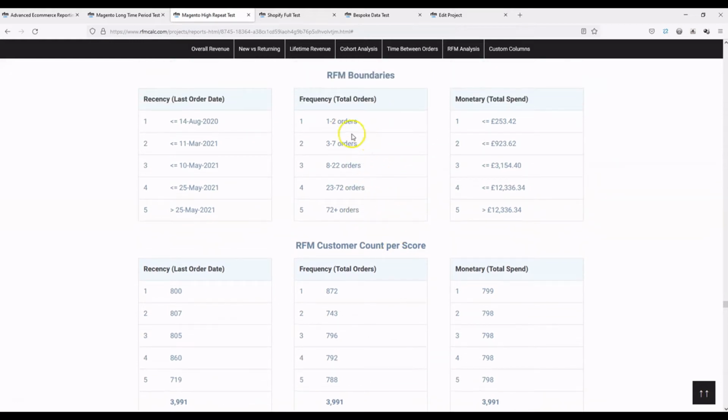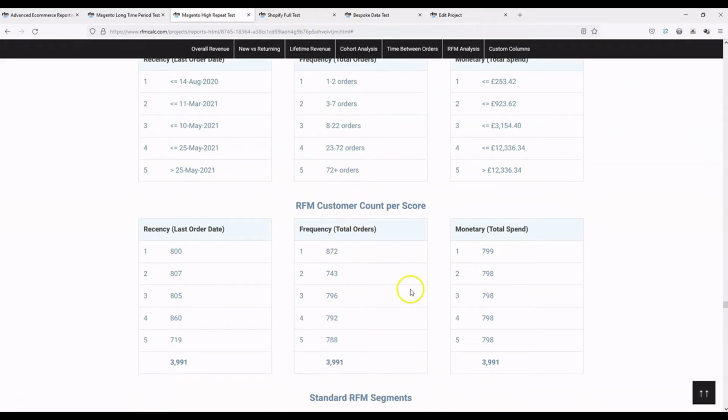So you can see for this site, boundary 1 is actually 1 to 2 orders. Then we've got 3 to 7, 8 to 22, 23 to 72, and then 72 plus. And that allows us to make a nice even split. But I think one of the great things about using our system is that we'll do those boundaries for you, and this will work for any e-commerce site.